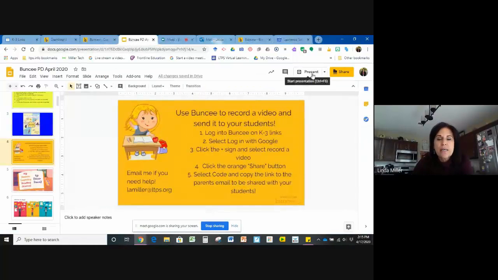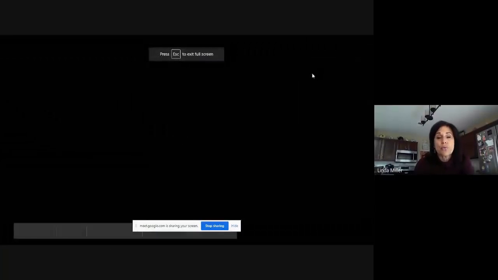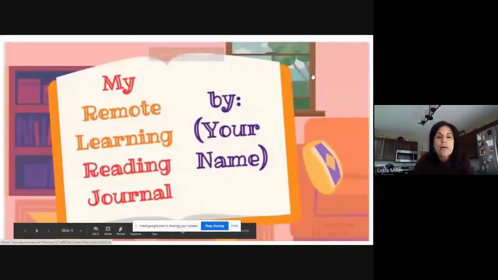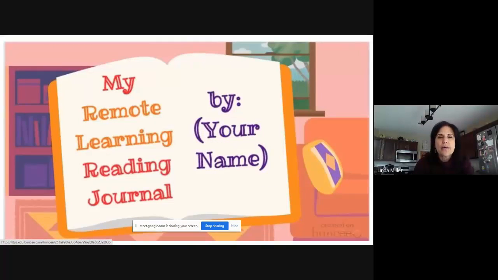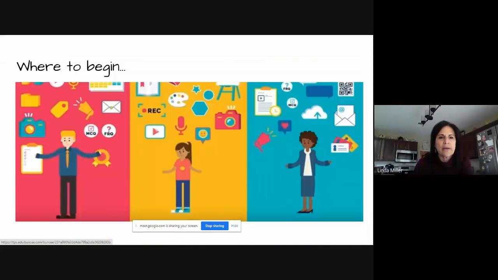So let's examine what else you can do in Buncee. You can record a video. We just saw this one, my remote learning reading journal, which is quite a nice Buncee, and it comes with many, many different pages that you can add. I'll show you that later. Where to begin? I'm going to share this with you, and this is a video that I am not going to play, but it's short, and it will really give you some background on Buncee.